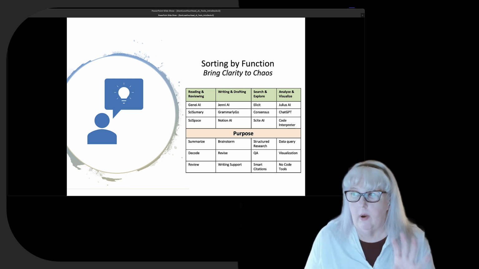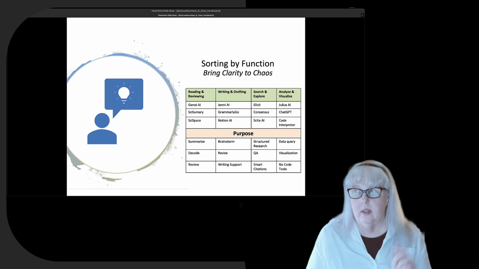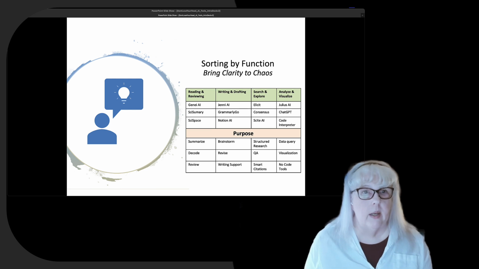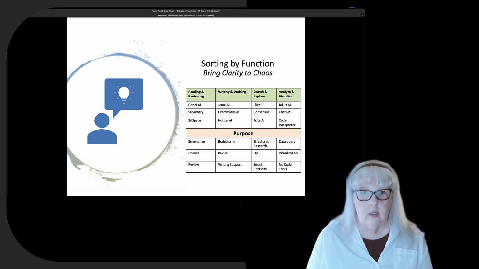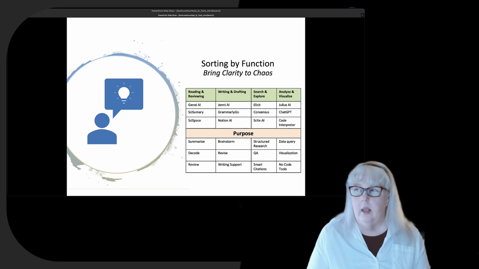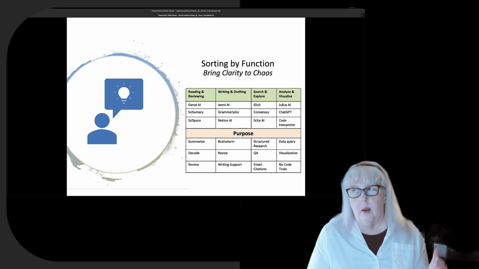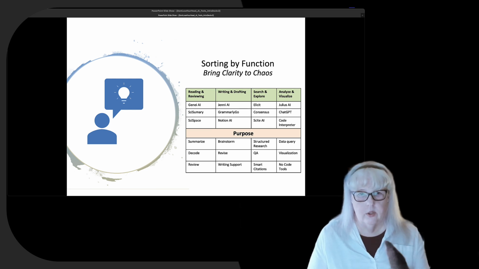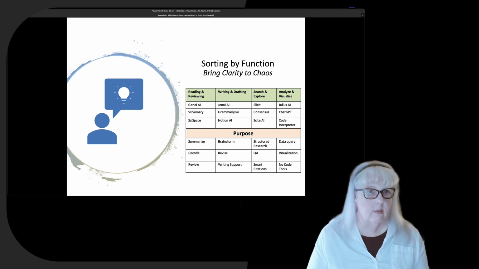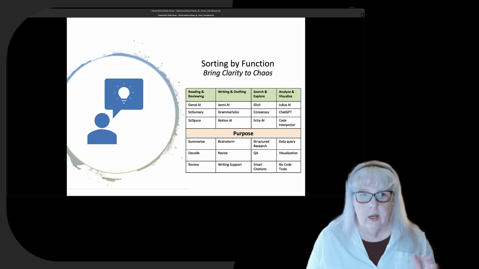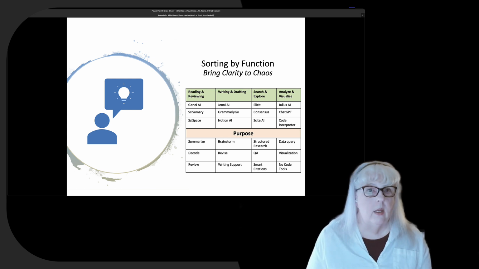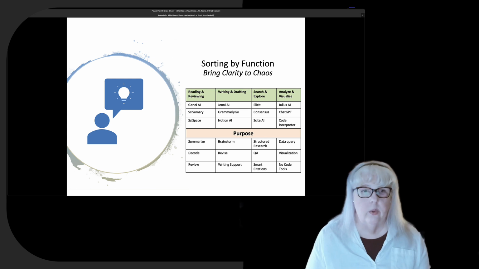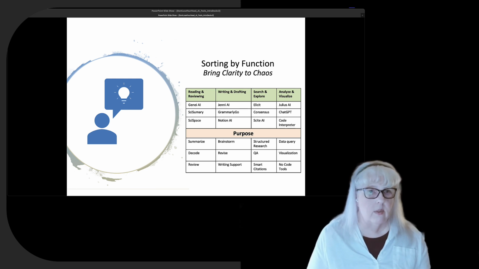Then we look at writing and drafting. Now this one is Jenni AI, Grammarly Go, and Notion. Those are the top three right now. That's going to change, but right now those are the top three in the market. This allows the opportunity to upload information, brainstorm your way through it, revise it, and get some writing support. Now we're going to talk a little bit about intellectual property, but with all AI tools, we want to keep that in mind as we're using them. How do we use them?